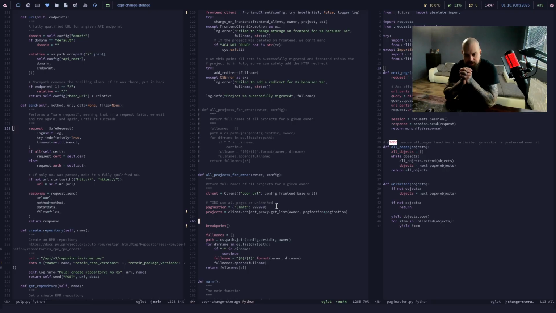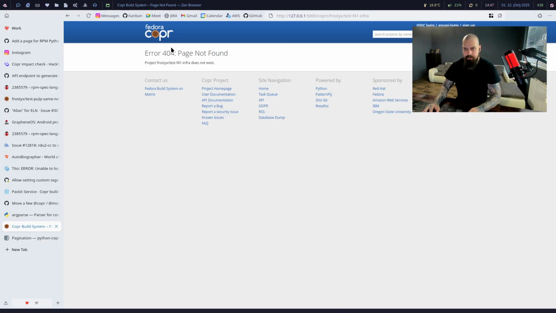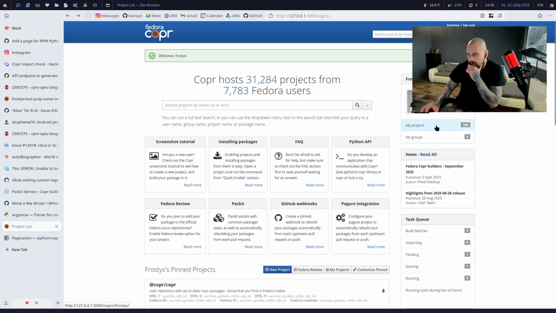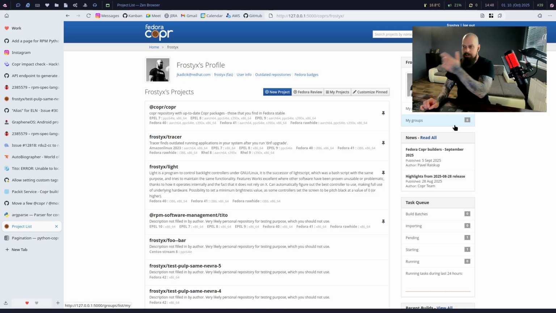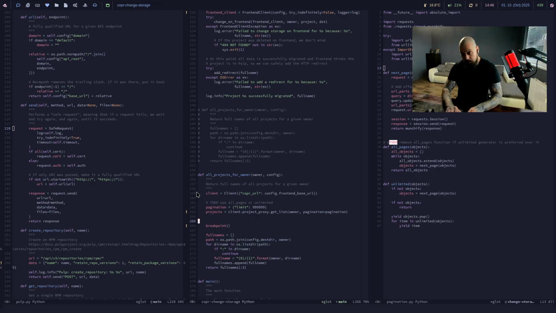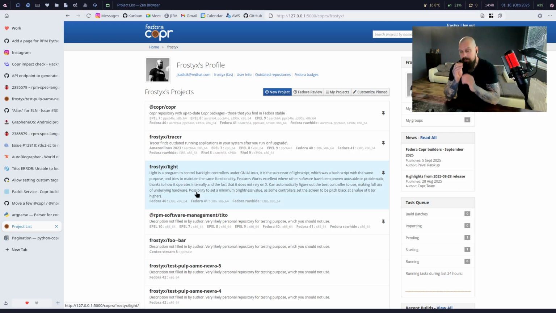Okay, then we are back to the front end, and I log in as myself using Kerberos. Yeah, I have 300 of them. That's the correct number. So the problem wasn't the pagination, and the problem wasn't the unlimited or anything like that.